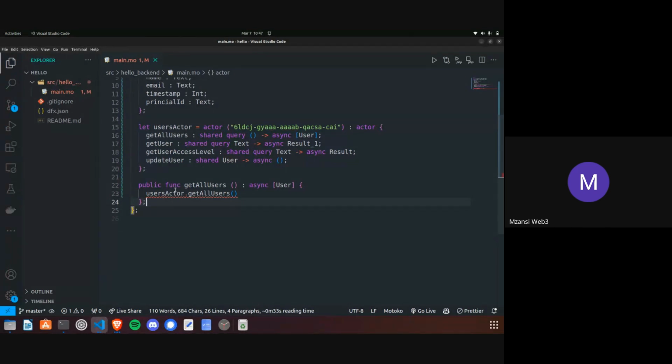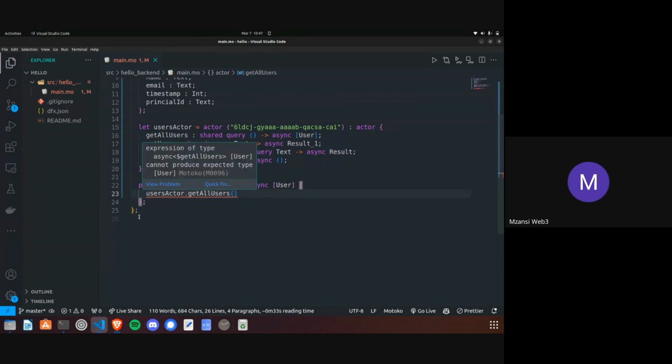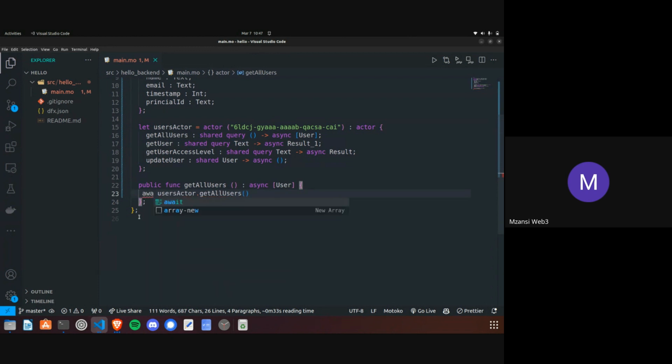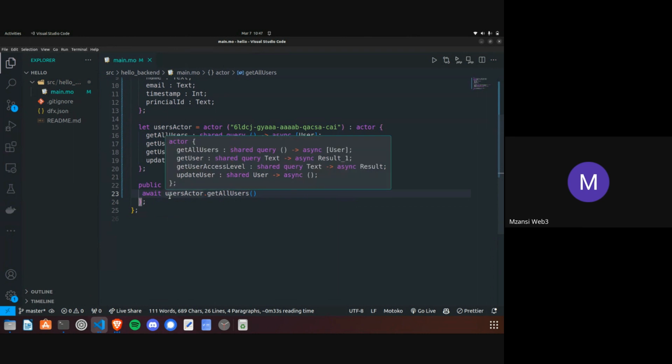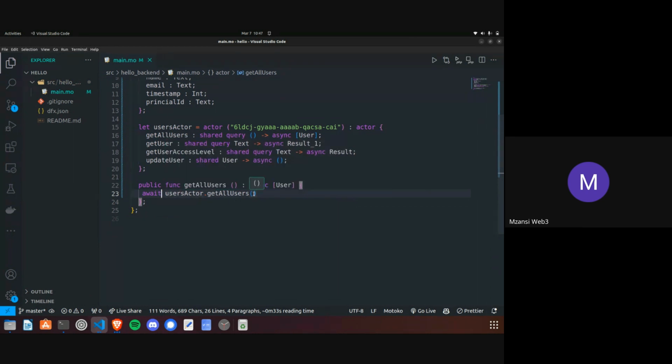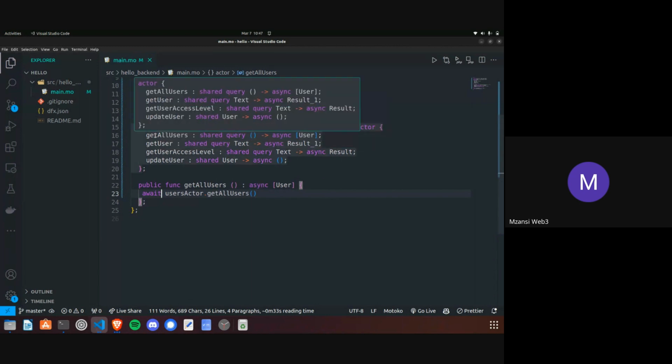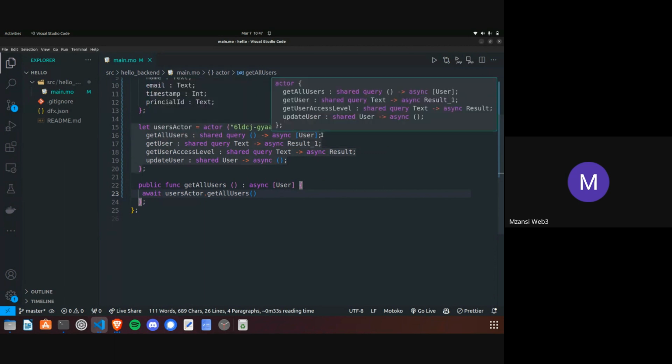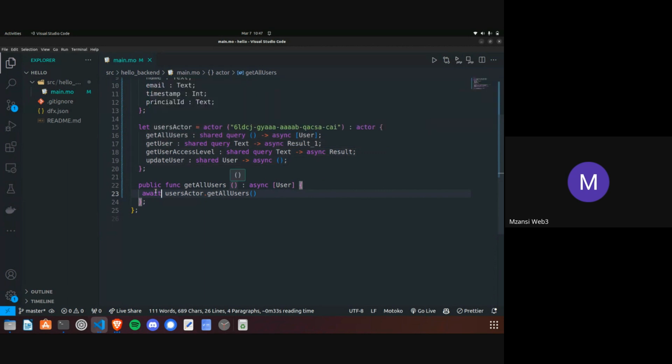You just create your public function, and now here we have to await user canister's get all. So we just have to make sure you are using the correct canister ID and you have the correct interface for the function you want to call, and it will be good. So let's test this out.